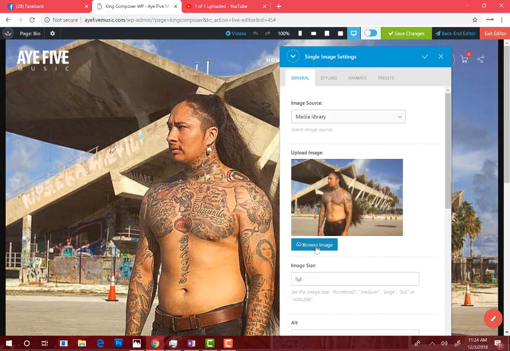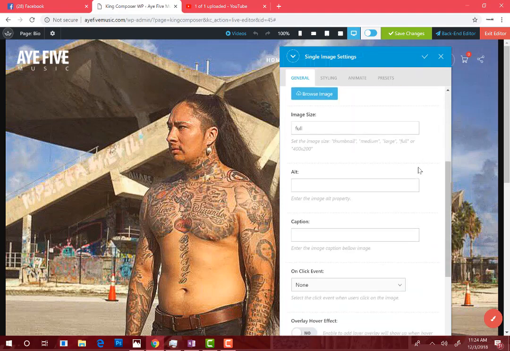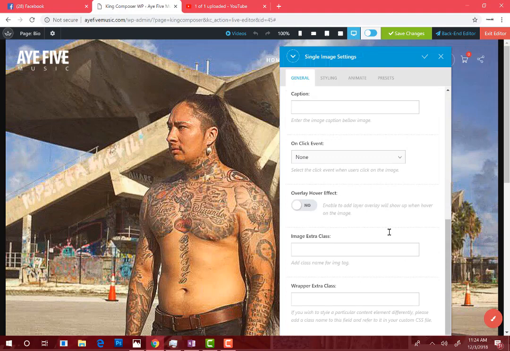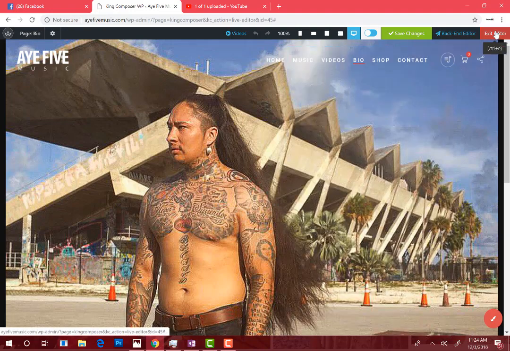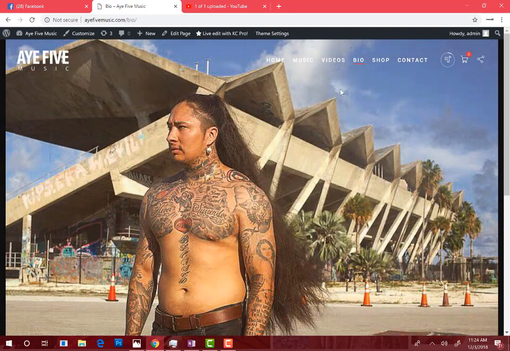And now you pretty much click this. You can browse for it, change it. And after you select the picture that you want to use, you're going to click this check mark, and it's going to save your picture, and it's going to make the changes to it. And after you're done making the changes, you can click on edit, exit editor, and now you're back into the normal mode.